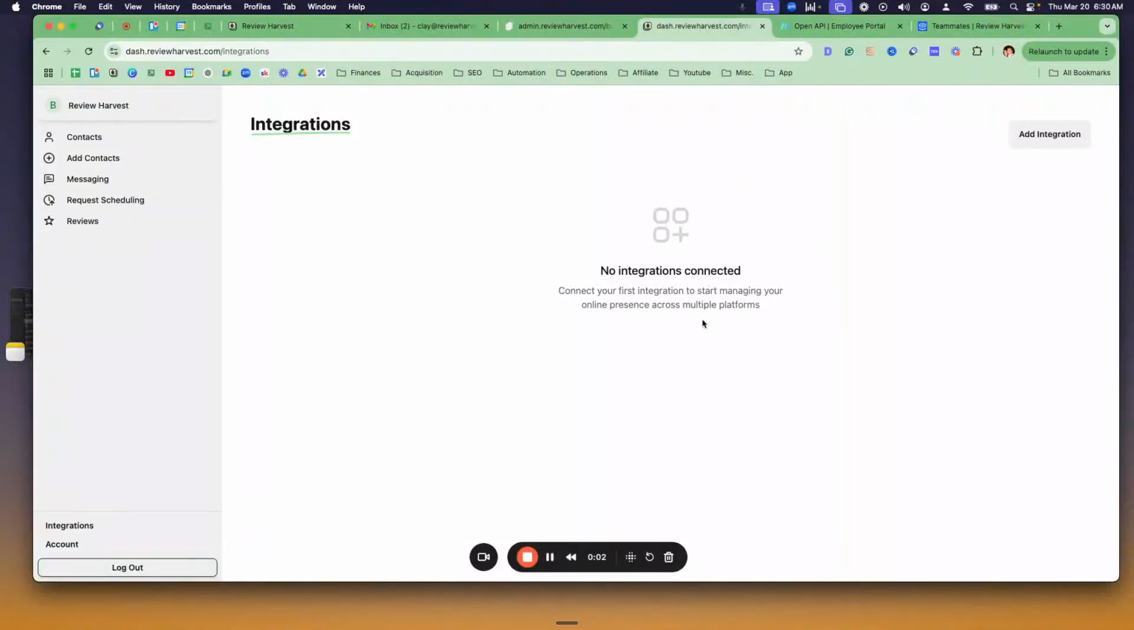Since we support a lot of poop scooping companies, we wanted to make sure our Sweep and Go integration was as seamless as possible. If you log into Review Harvest, just use your email to log in. There's no password. It's just going to send you an authentication code. Then you want to go down to the bottom here and click on integrations.